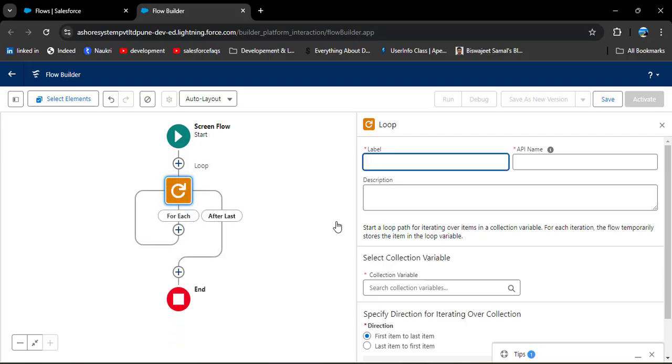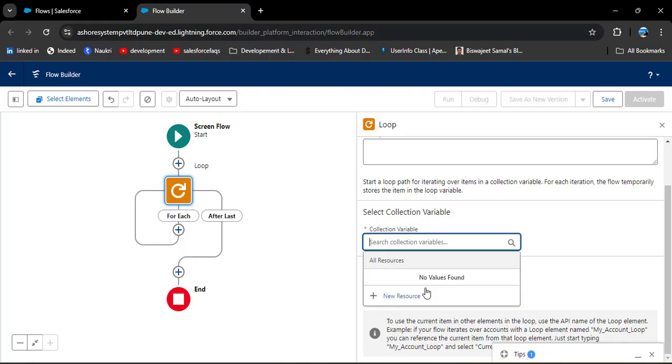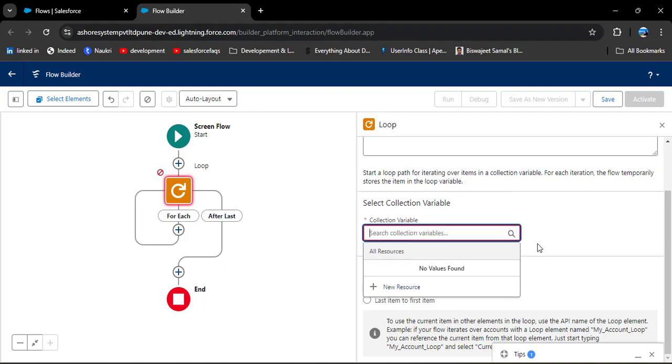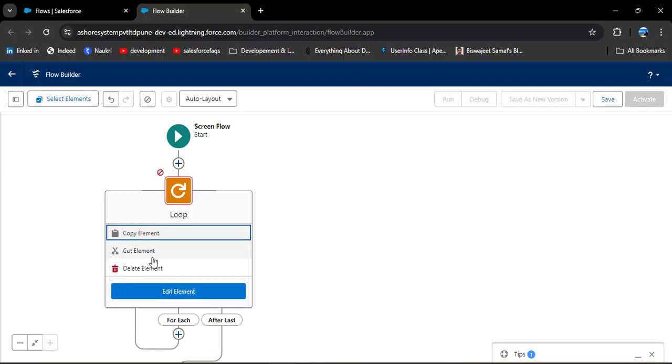Click on it, and as you can see, here we need to enter a label, then API name will be automatically populated. As you scroll down, here we have select collection variable. As you click on it, till now I don't have any collection variable. So first we need to create a collection variable which stores all the records from the particular object. And then we have specified direction for iterating over collections. Here we have first option, first item to the last item, and then last item to first item. Now first we will create collection variable. For that I am closing this and deleting the loop element.